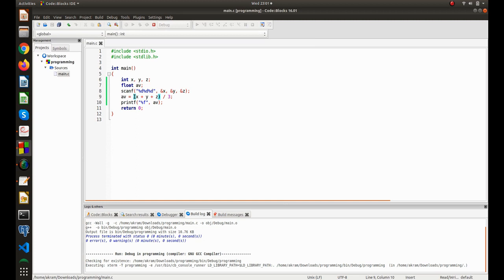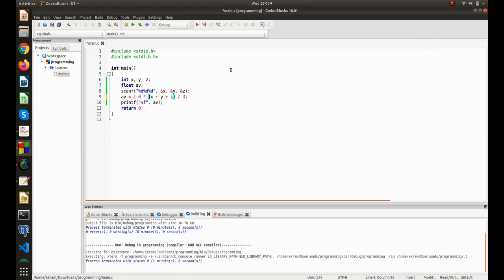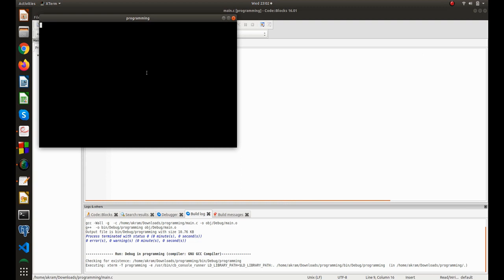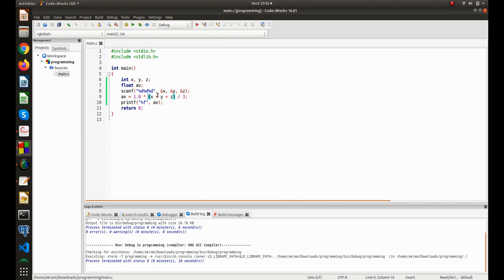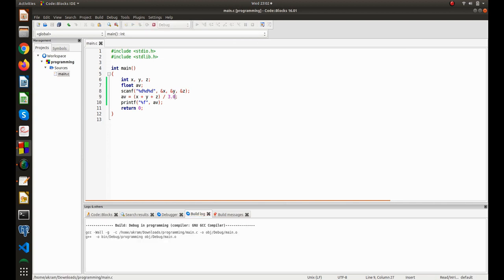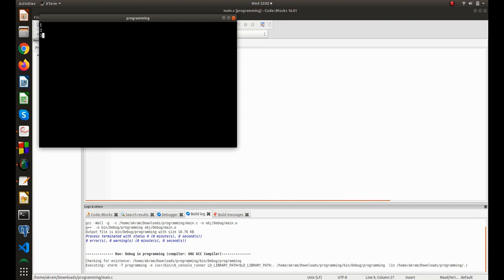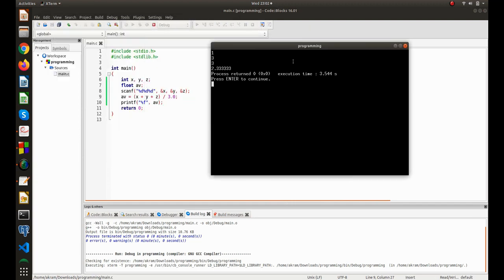To convert them, we can multiply by 1.0. What will happen here is that we calculate x plus y plus z first and then multiply by 1.0, so the numerator will be converted from an integer into a float. Let's test it again. 1, 3 and 3, and here we got the result that we wanted, 2.333. We can also convert the 3 to a float by using 3.0. Test it again. 1, 3, 3, and we had the result 2.33.